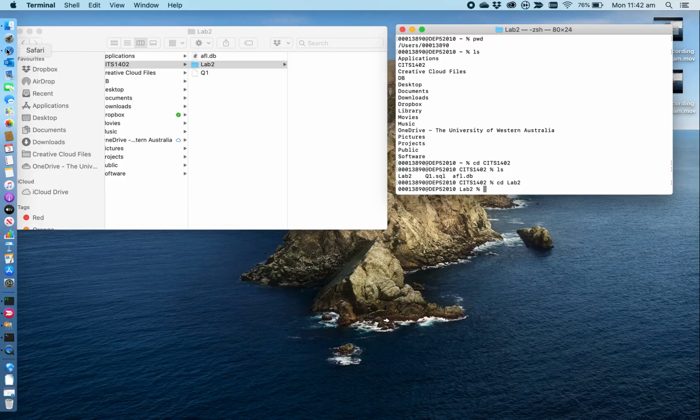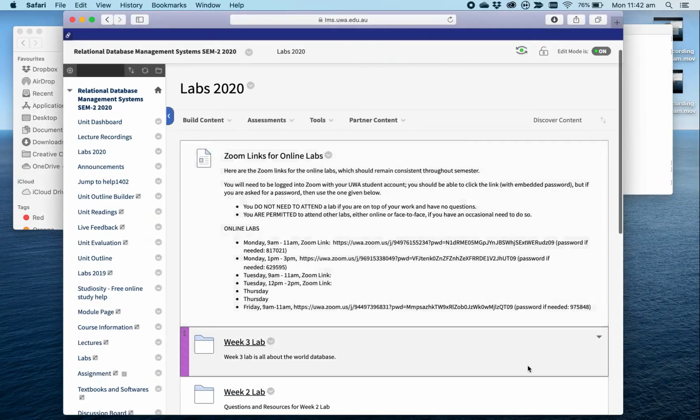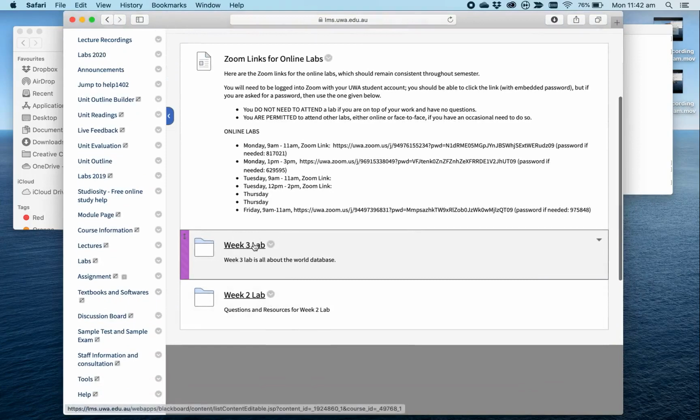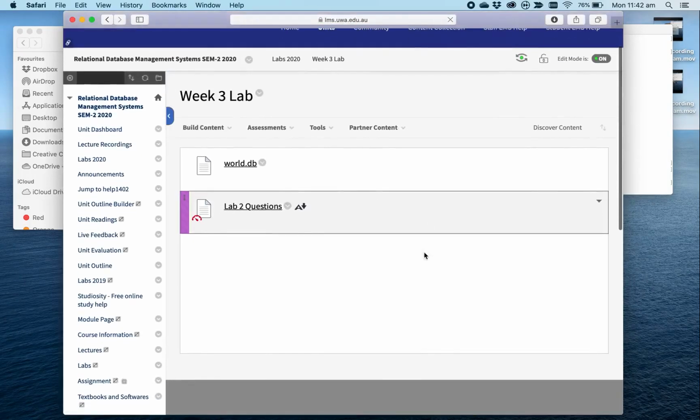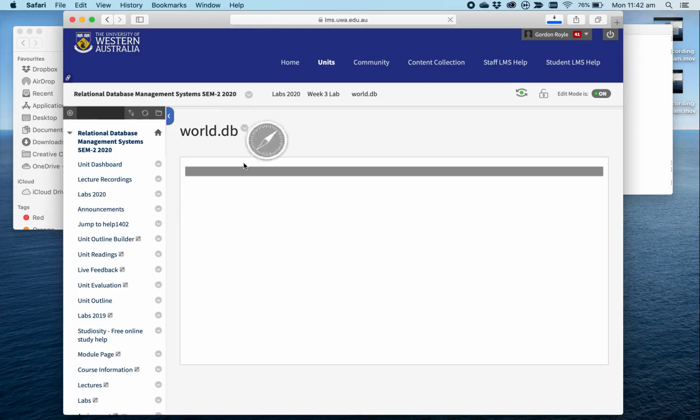Okay, Safari, Labs 2020. So Lab 2 is in the Week 3 Lab folder. So I click there, and now I want to get world.db. So I will click world.db. It'll download. If it doesn't download, you might have to do something like click here. My settings are configured so that it will do the downloading.